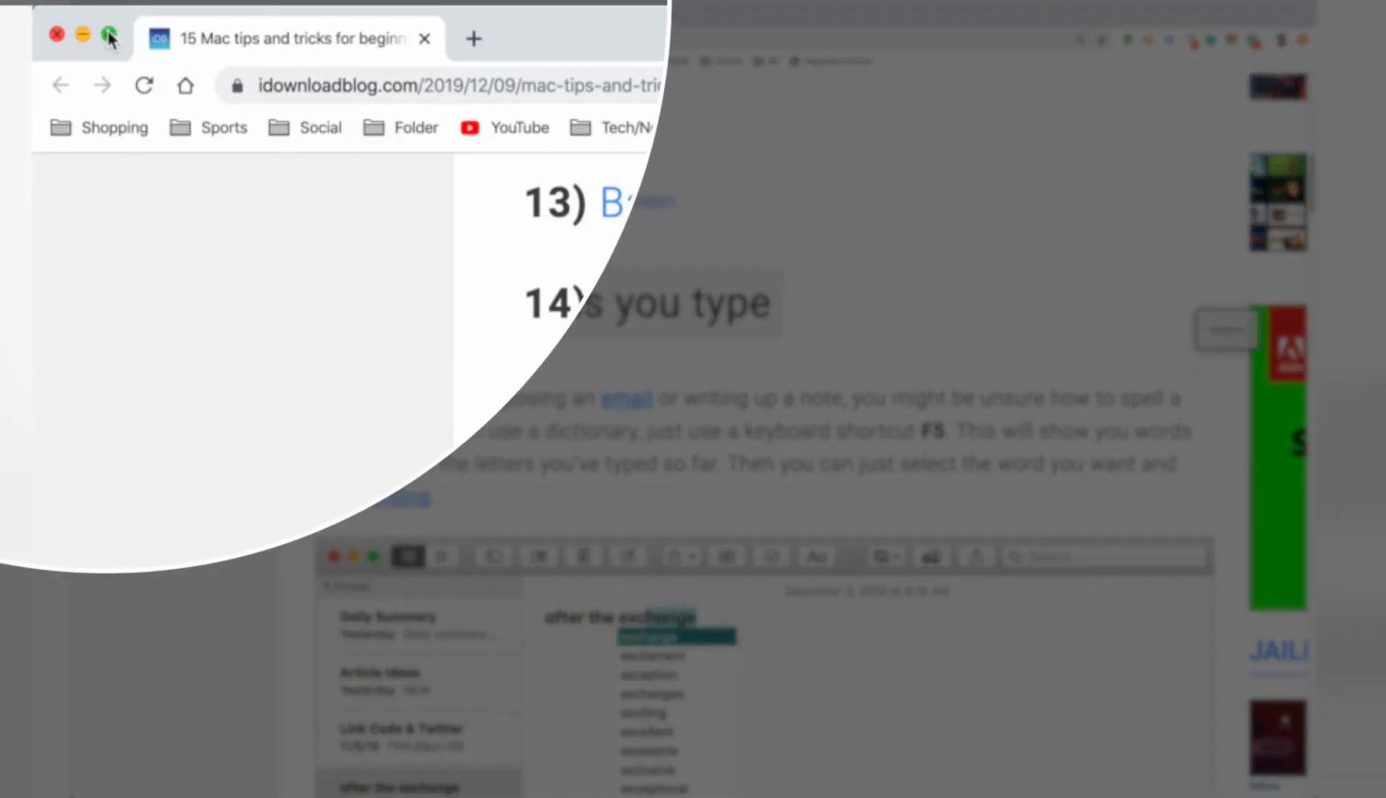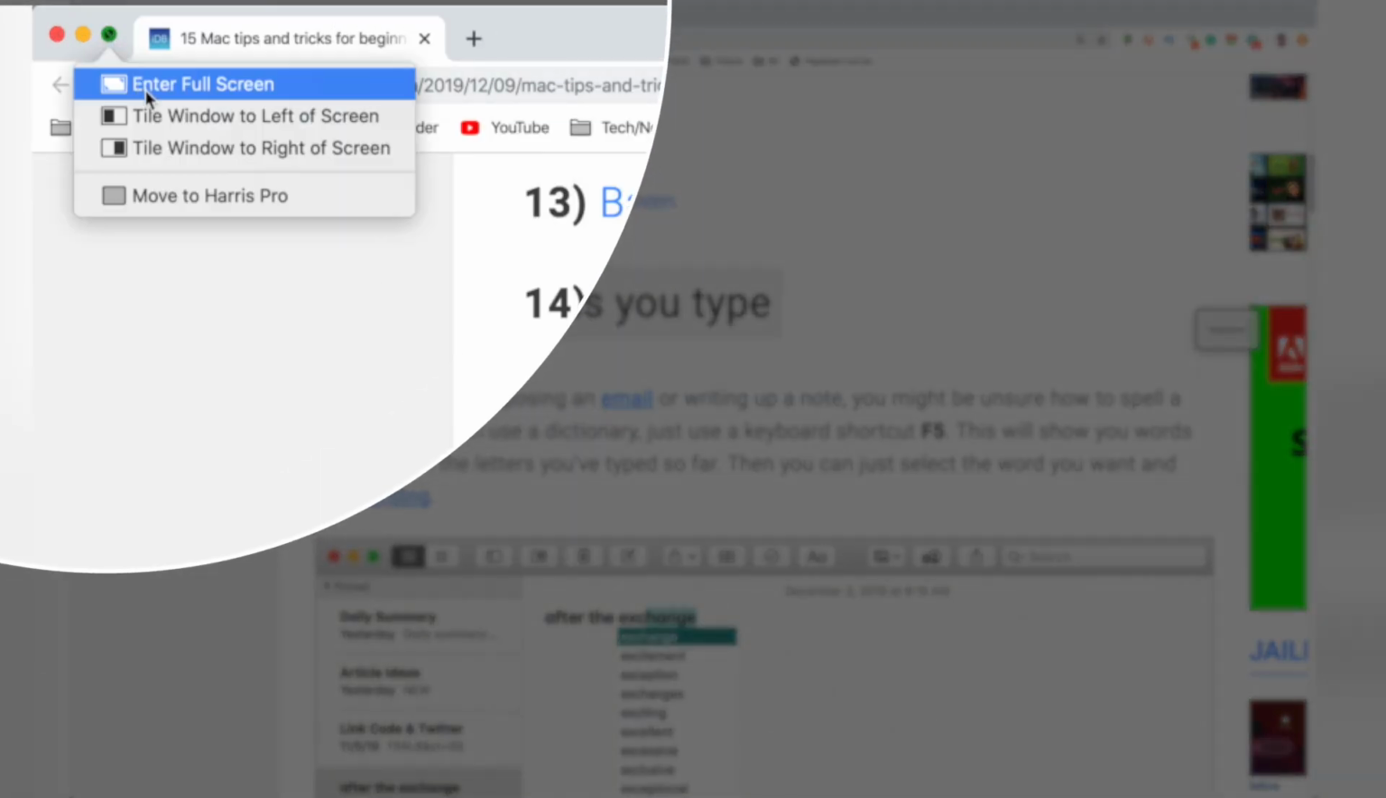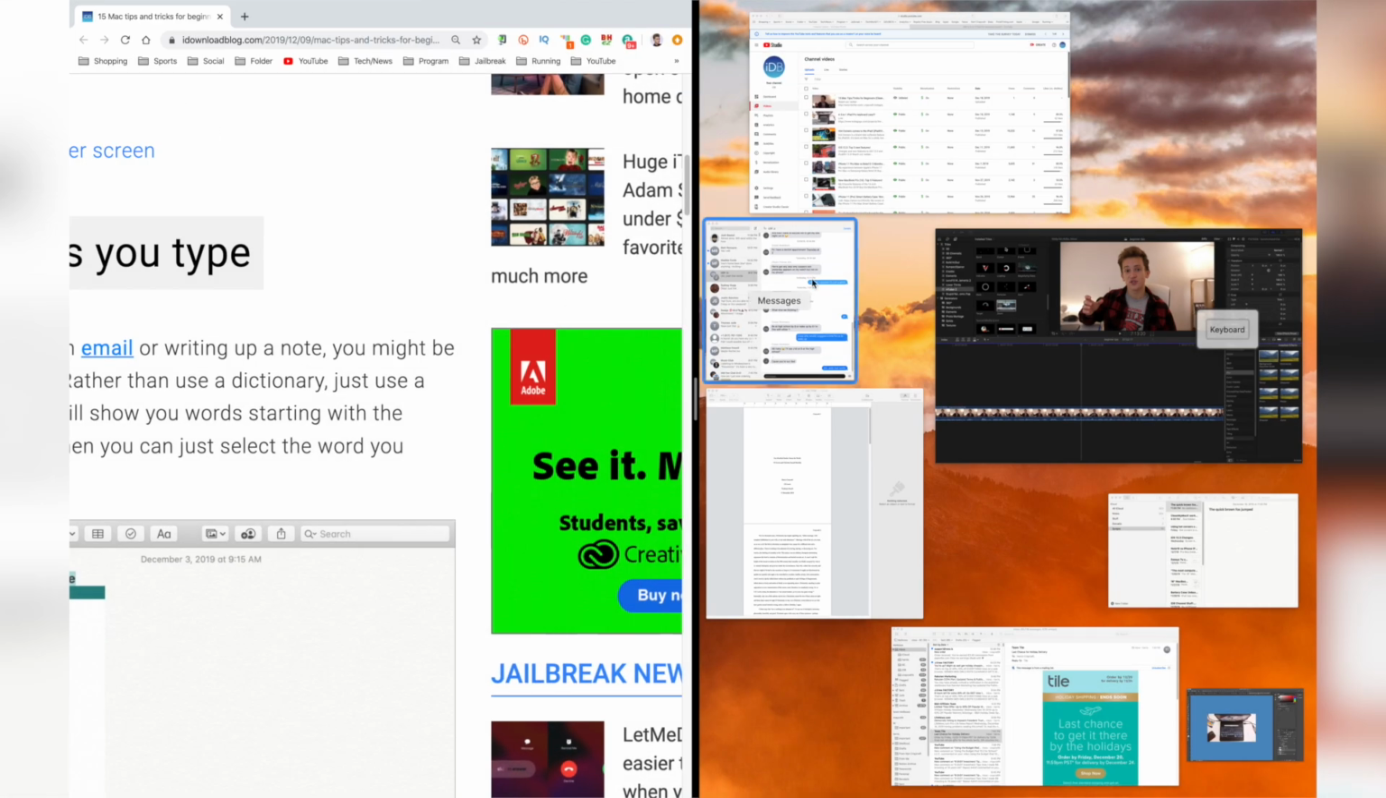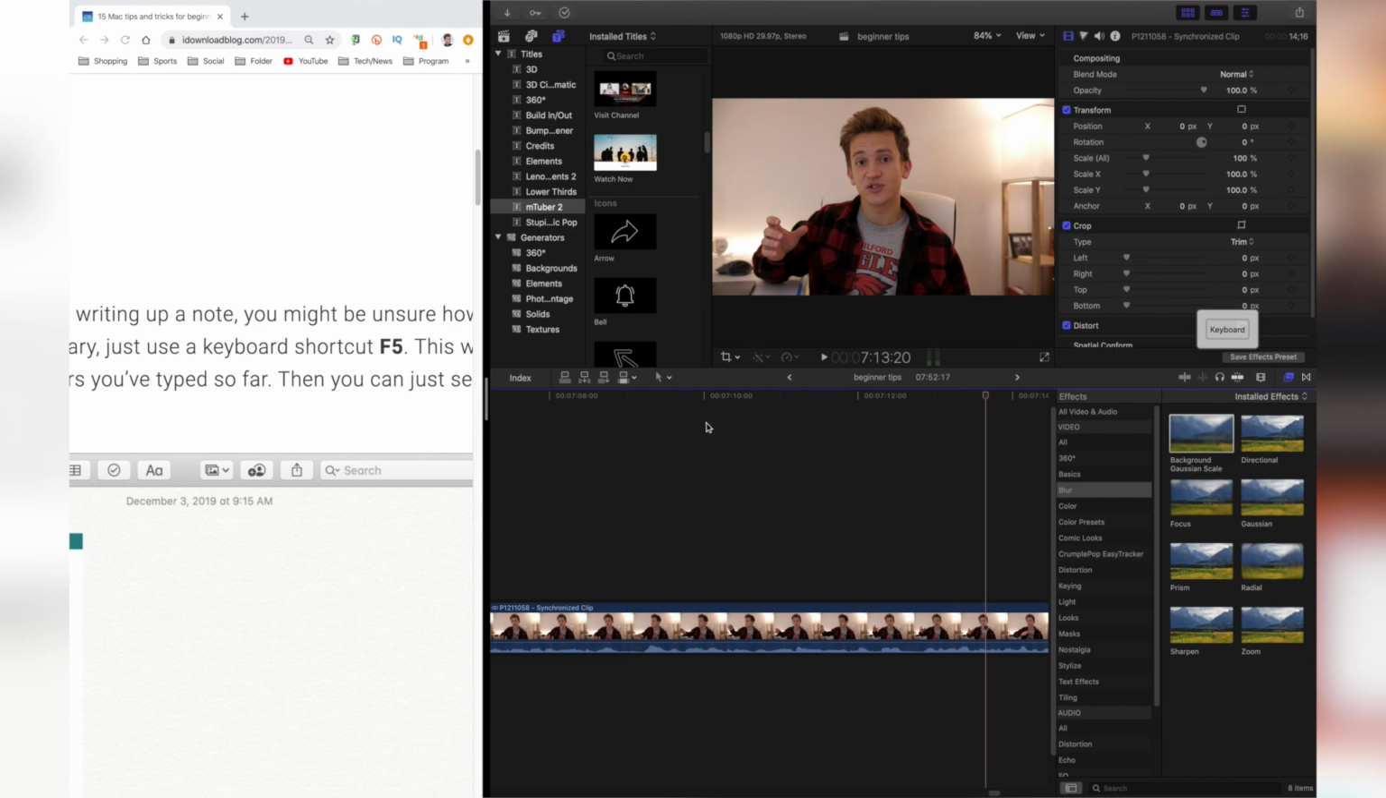Next is split view. So split view has changed a little bit in recent years. Now if you hold onto the green button in the top corner, it'll give you options to go left screen or right screen. And split view is a really nice way to be working on multiple documents at once.